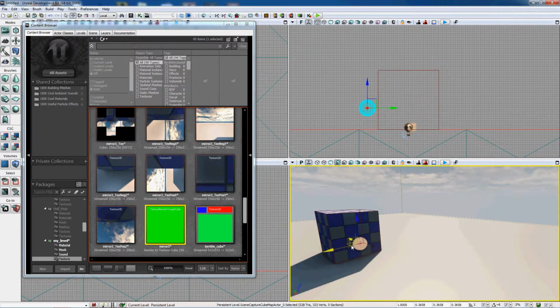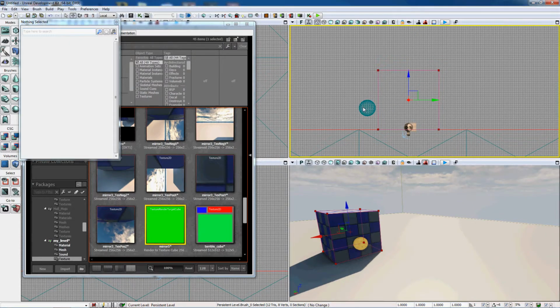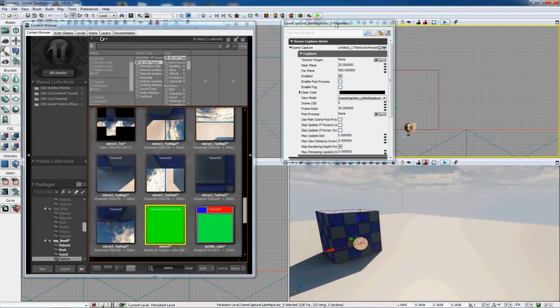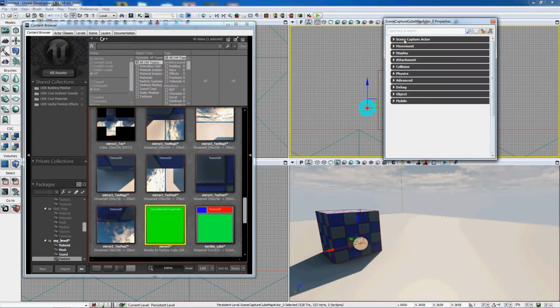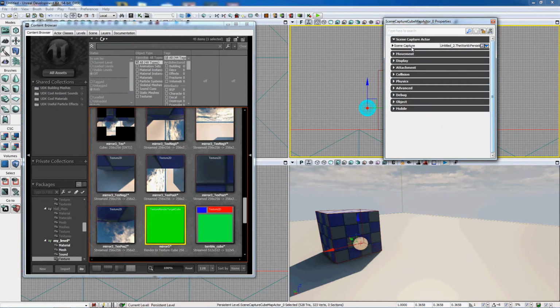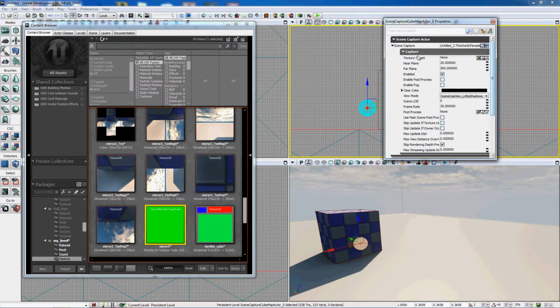Now I'm going into its properties. I'm going into the scene capture properties by double-clicking on the cube like an idiot, and under scene capture actor, you want to open up scene capture. Now under capture, again, under texture target, you want to use mirror 5. So just click on this green arrow. And far plane, you want to scale it out as much as you can. So I'm just hitting a bunch of zeros.